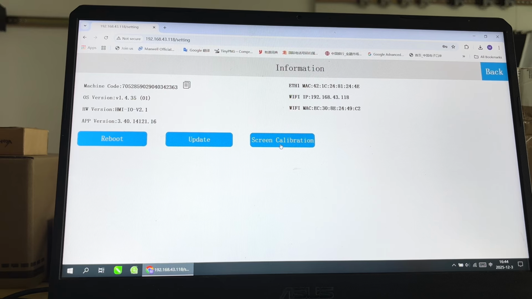And over here is a useful feature if the touch screen of this controller is abnormal. Let's say if you touch one spot, it does not give you the correct feedback. When this happens, you can recalibrate your screen.